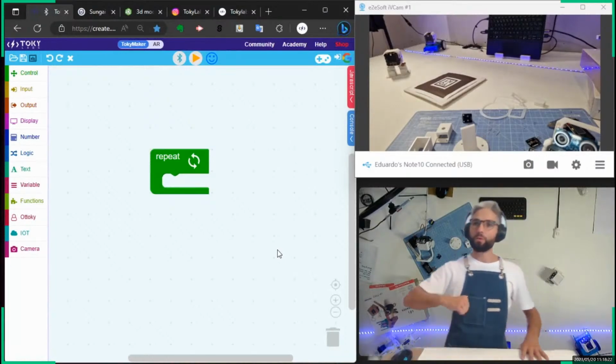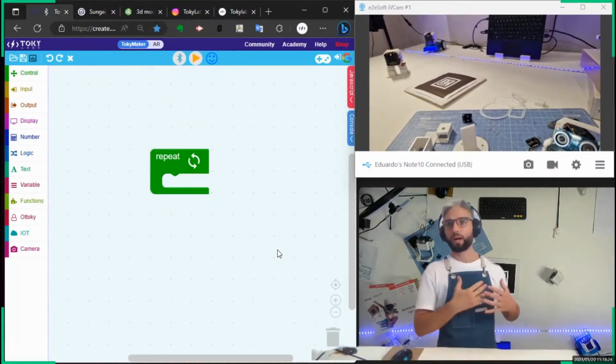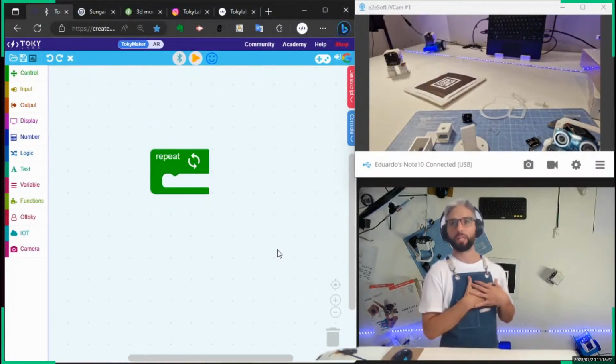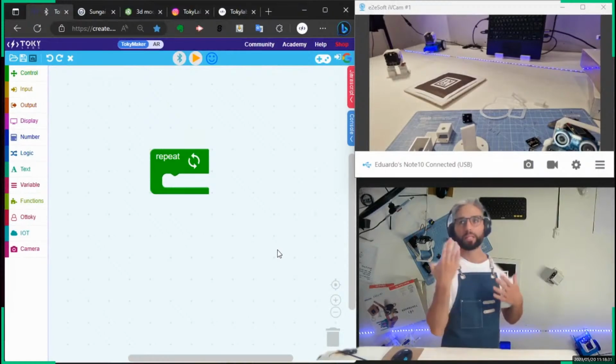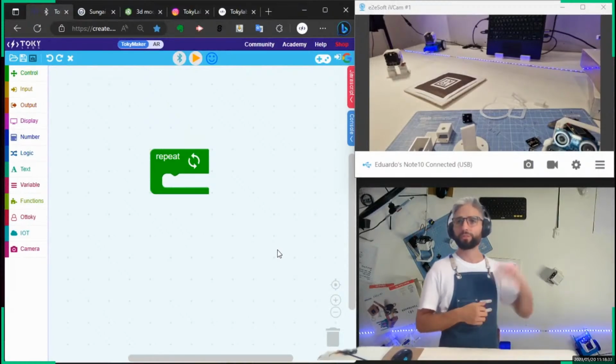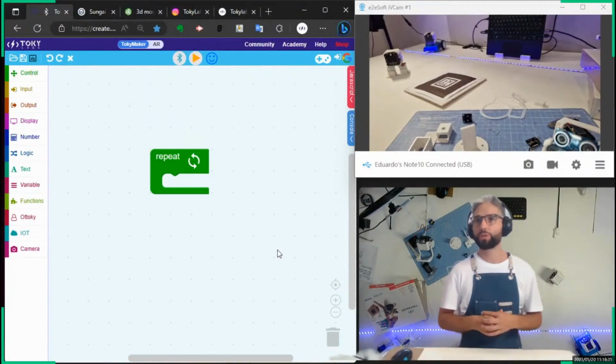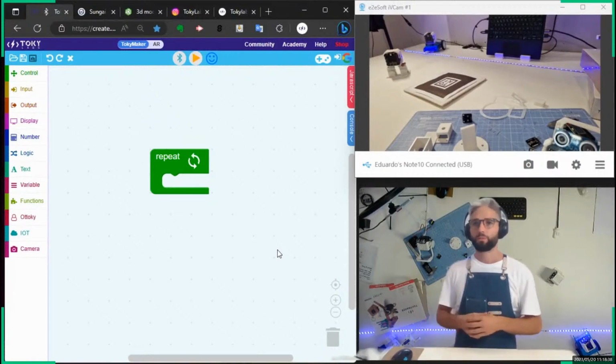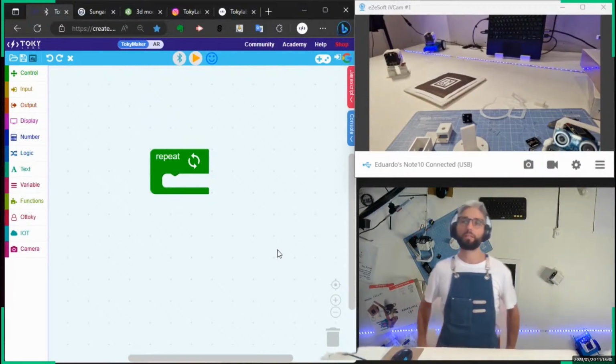Or if your phone is detecting that you have a fast heartbeat rate, it can not just notify you, but also send an SMS to your nurse or to whatever important person you have in the list.